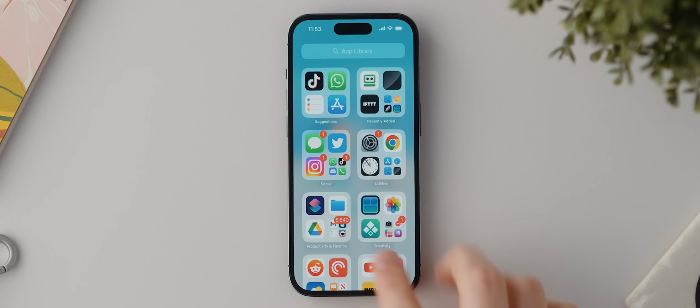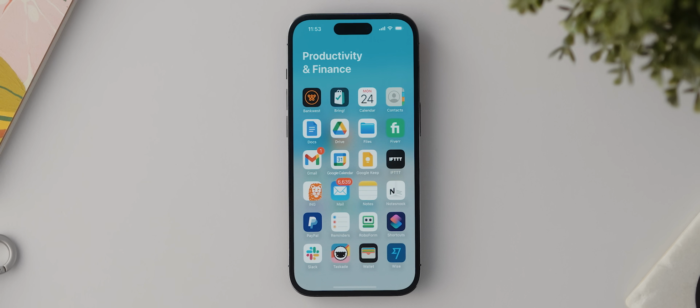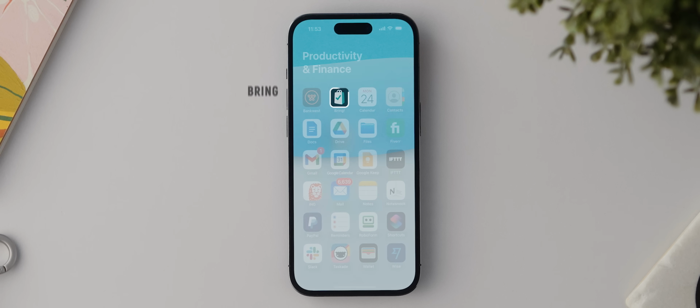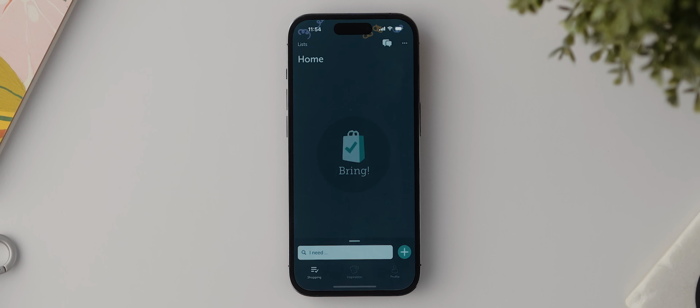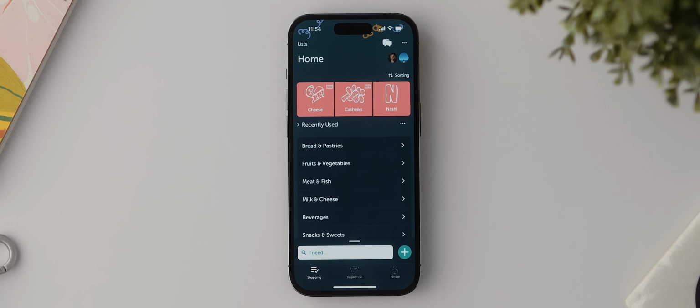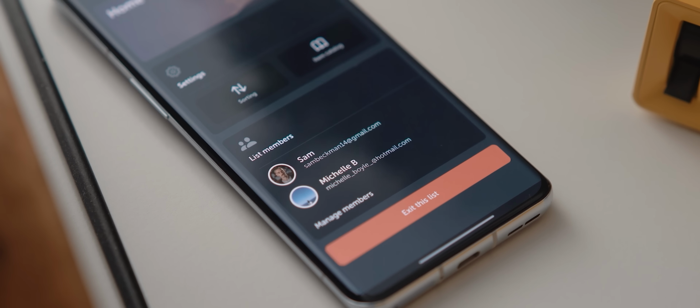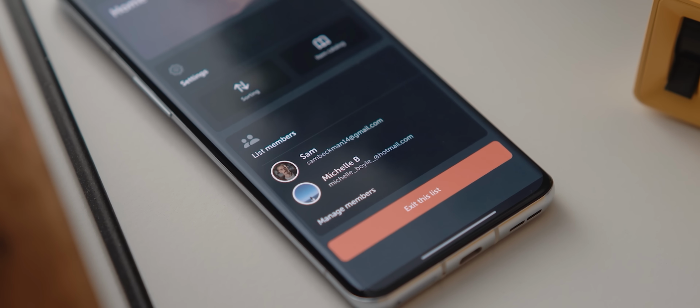After that, we have the utilities folder, but there's really nothing worth mentioning in here. So we'll close that and skip ahead to the productivity and finance folder. And within here, I've got to say, I still love using Bring, which is a shopping list application that works perfectly on both iOS and Android. And it is a phenomenal app for sharing shopping lists between users.